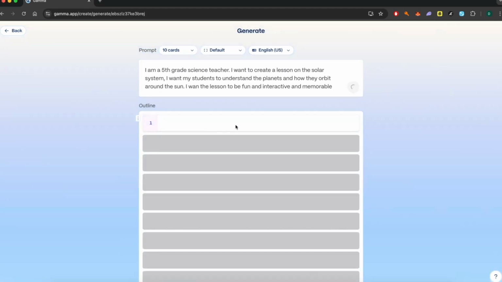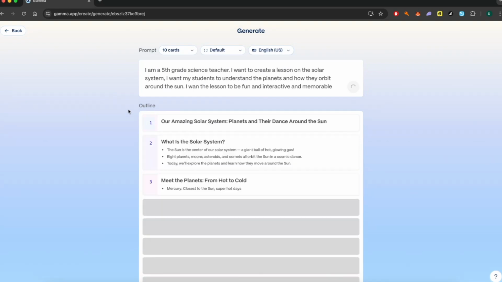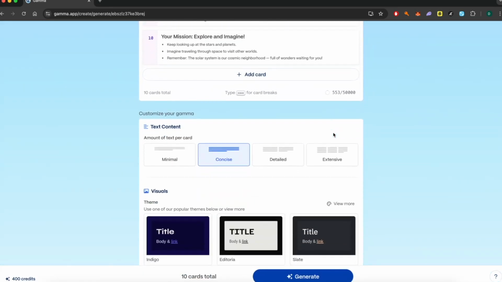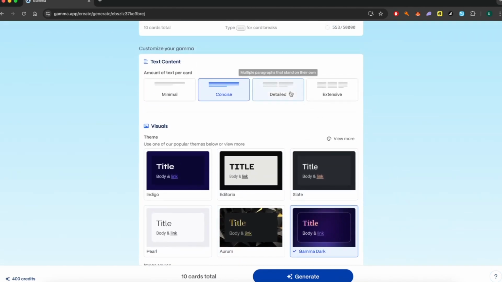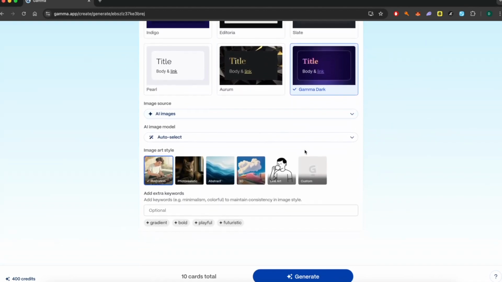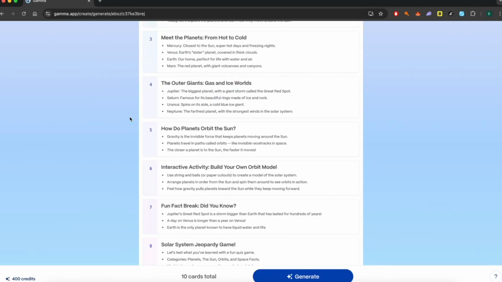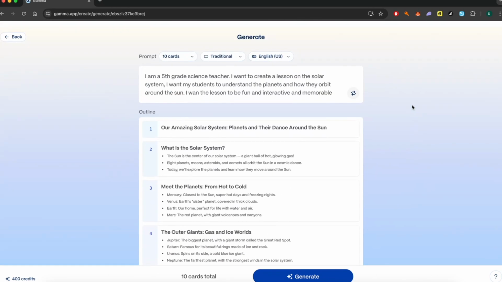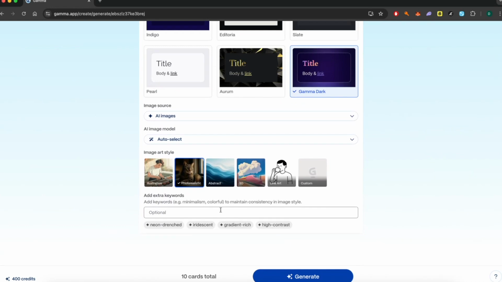You can watch in real time as Gamma works, using AI to generate an outline for this presentation. Gamma will then ask for a few additional clarifications to get the presentation just right. Decide how much text you want per card, decide on a theme, and decide on the art style of your images. A last decision to make is the page style for the presentation. I ultimately went with traditional for this presentation because it's easily convertible to PowerPoint or Google Slides. Without further ado, let's generate our presentation.